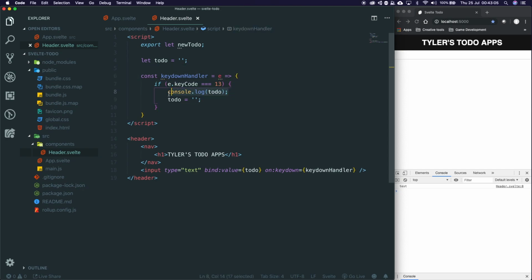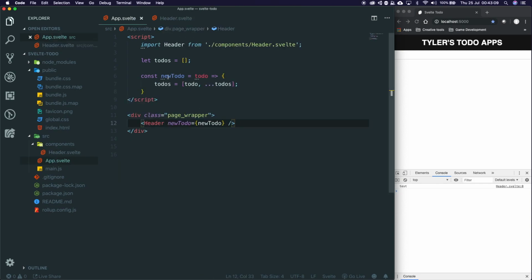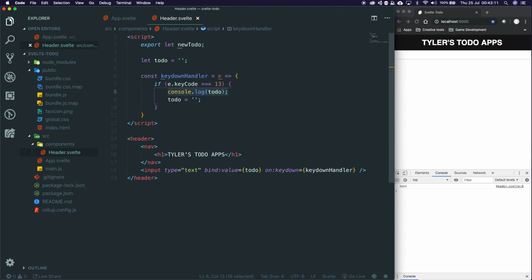So now what we need to do is actually use this newTodo function we passed down, and we're going to say newTodo, and in here we're just going to pass through the todo, literally like that.